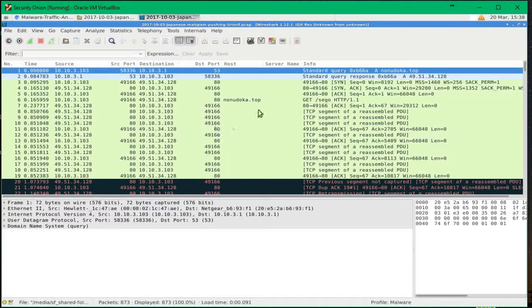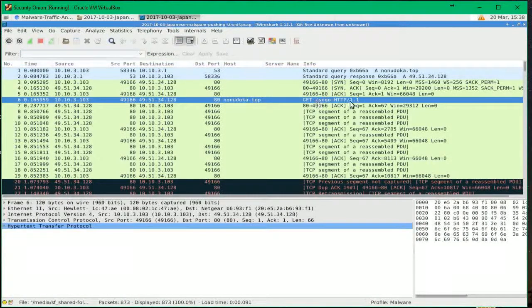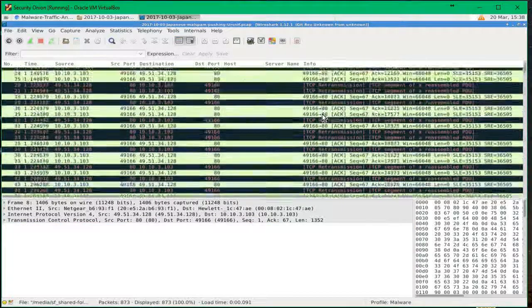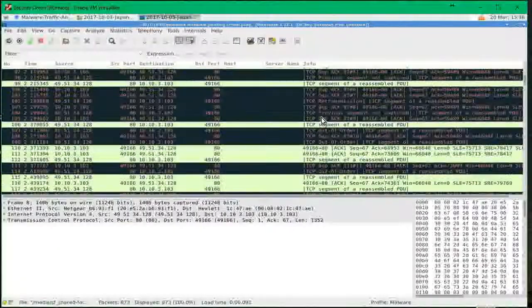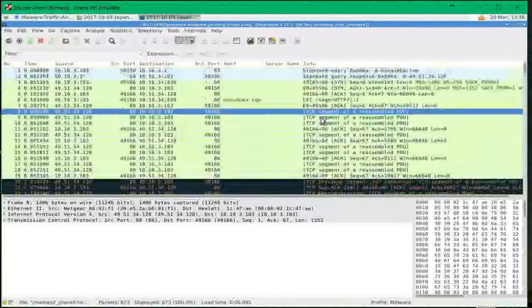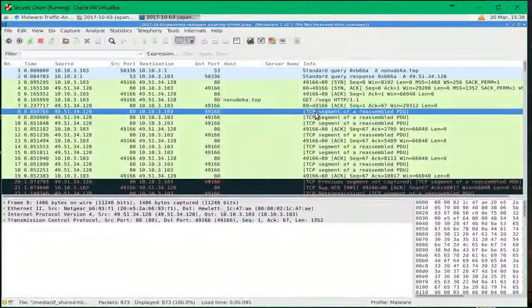So here's the file I opened, and we see it starts a connection, a GET /sego HTTP 1.1 from non-udo.top, and then we see information being returned. A lot of stuff there. So I don't see the 200 OK, and that's because that's at the very bottom.